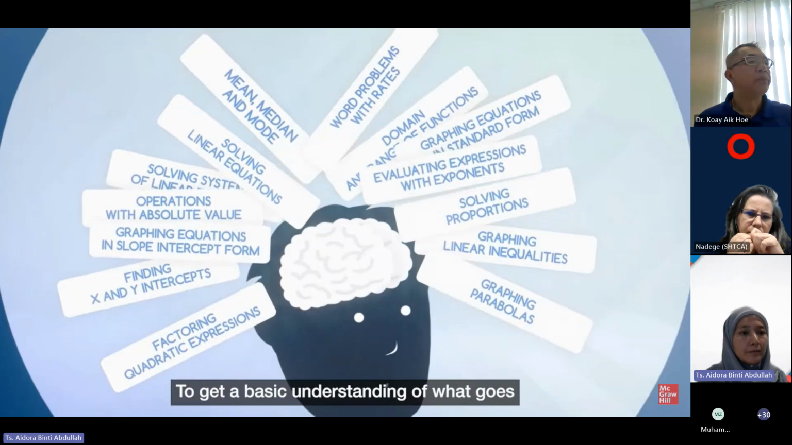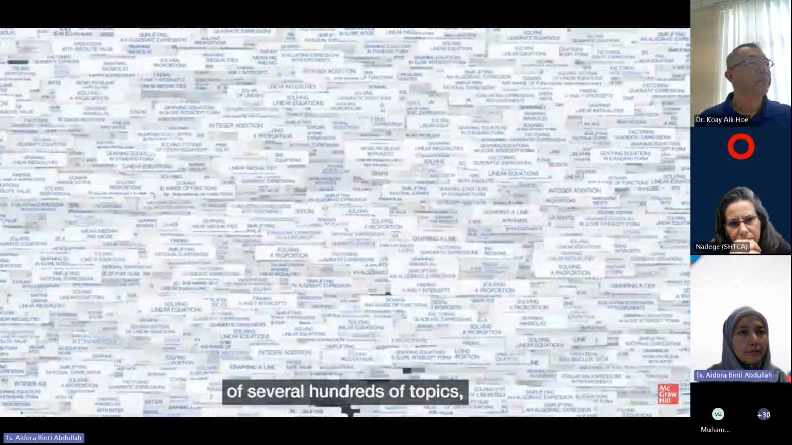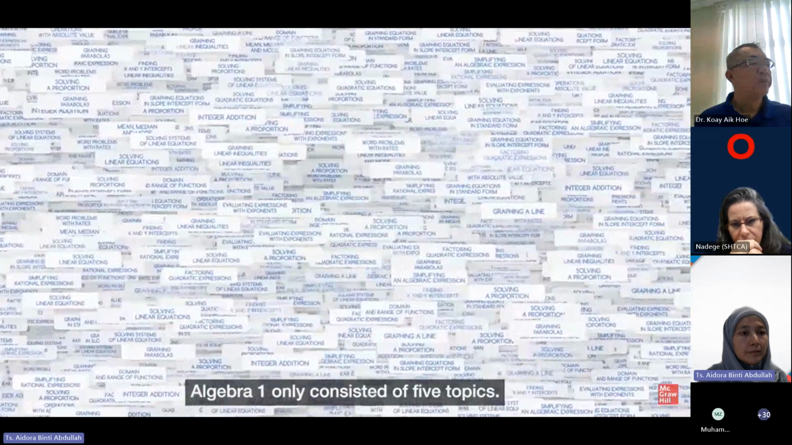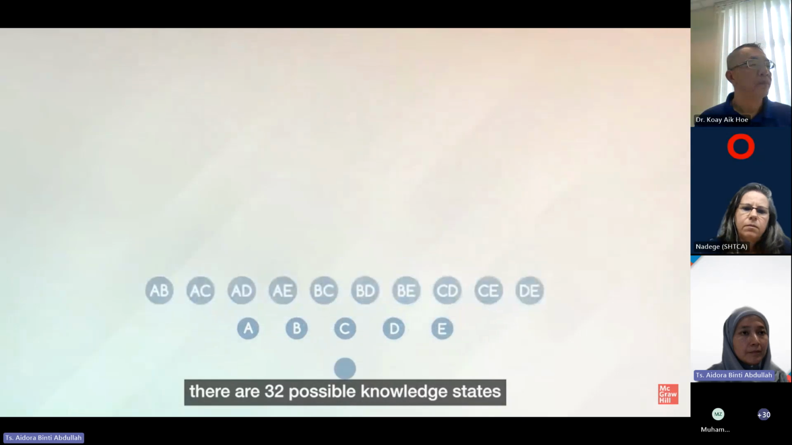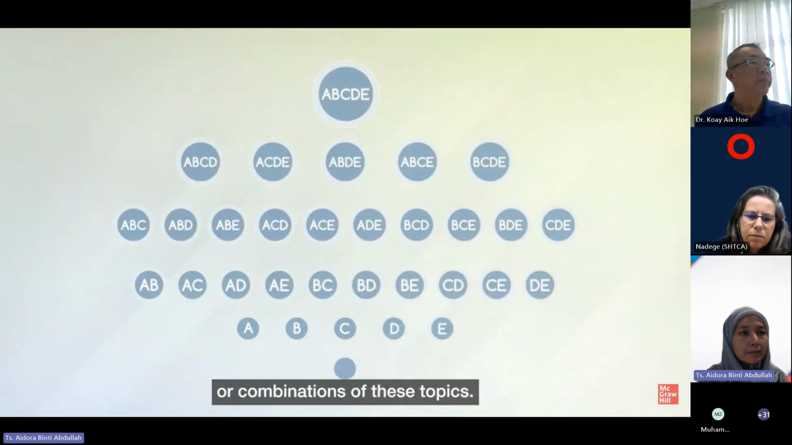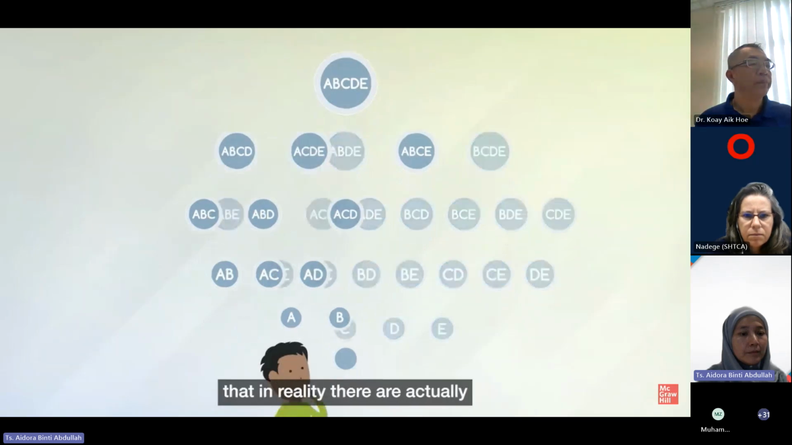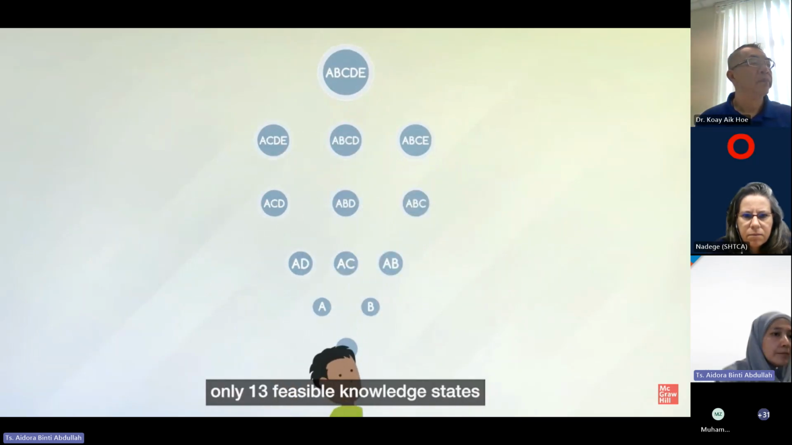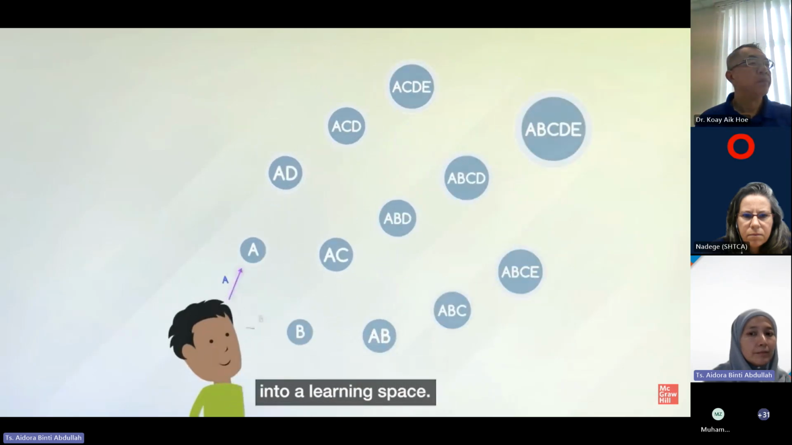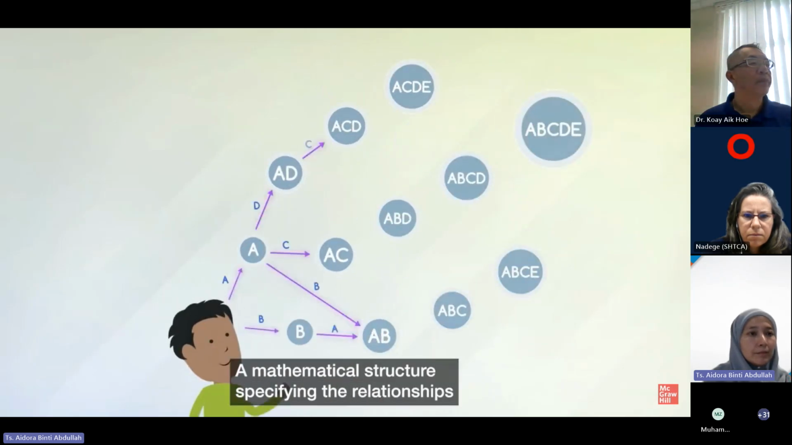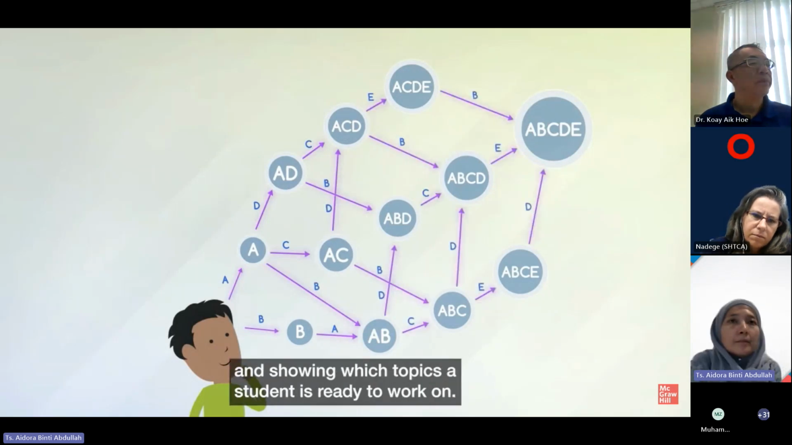To get a basic understanding of what goes into computing a knowledge state, let's pretend that instead of consisting of several hundreds of topics, Algebra 1 only consisted of 5 topics. But even with only 5 topics, there are 32 possible knowledge states, or combinations of these topics. Now, some of these states are so impractical that in reality, there are actually only 13 feasible knowledge states that a student could fall into. All the feasible knowledge states are organized into a learning space, a mathematical structure specifying the relationships among the knowledge states and showing which topics a student is ready to work on.